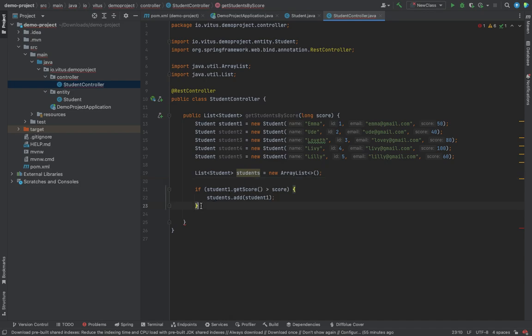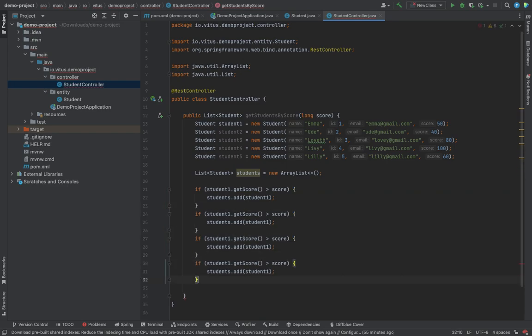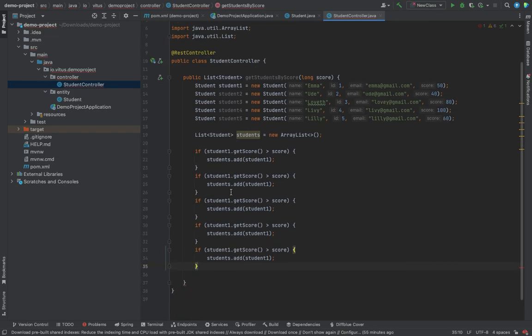So I'll do the same for every other student. I'll do a number of copy and paste and do for student 2. If the guy's score is higher than the particular thing we're checking against, it will add to our list. I'll do for 3 also. Then I'll do for 4. I'll need to optimize this thing later. This is not the best practice, but it works for now. Then 5.